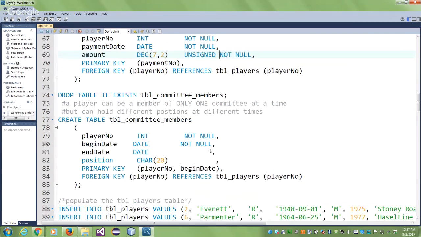And then there is the committee members table. And I've made a note here from my understanding. I've said a player can be a member of only one committee at a time, right? But can hold different positions at different times. So when I do the queries, this information is required, because when you answer queries, you should know this information. So I've written it there according to what I understood.